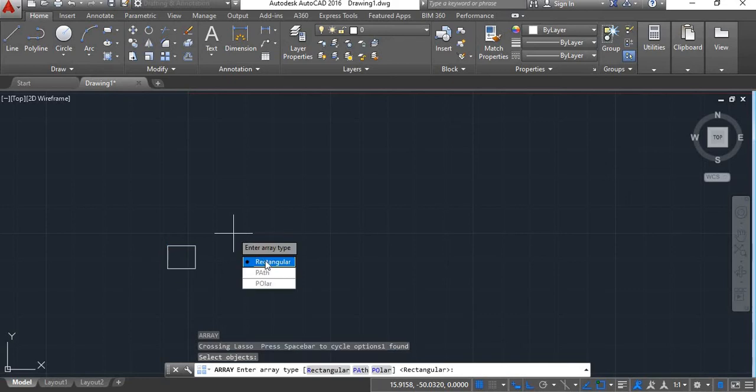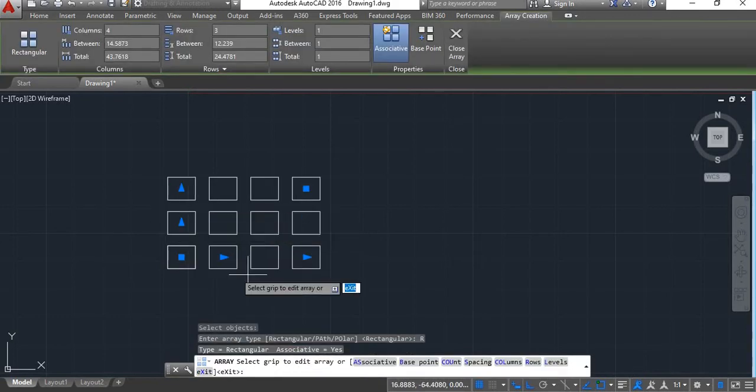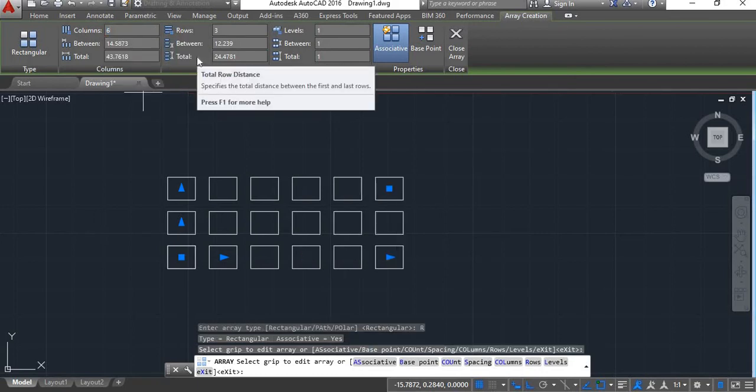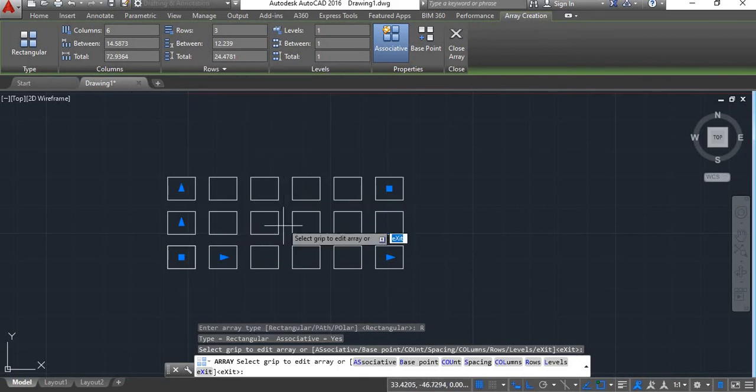Now here you will get these options: rectangular array, path, and polar. I'll take this rectangular. Now you see there are these copies of this object. Now here by default there are 4 columns and 3 rows. You'll get this dialog box here at the top. Here you will be given columns. Select number of columns. I'll give it 6, enter. You will get 6 columns here.